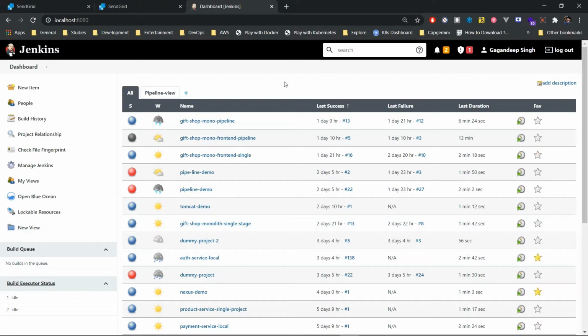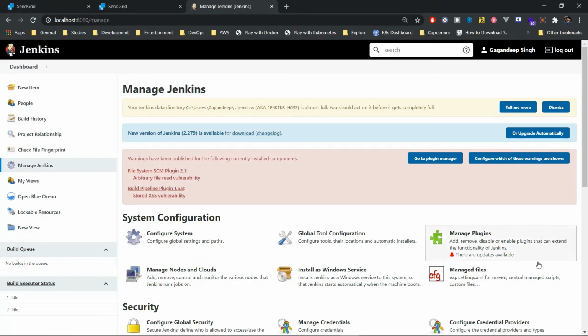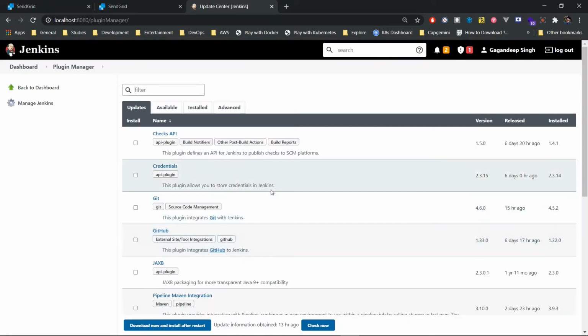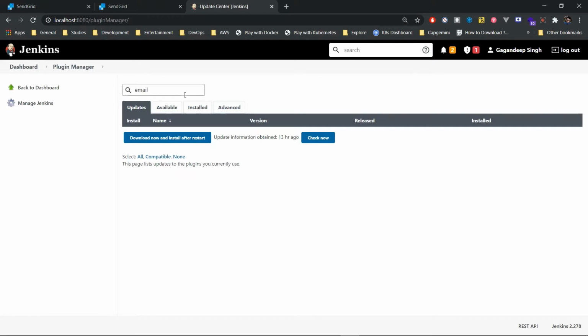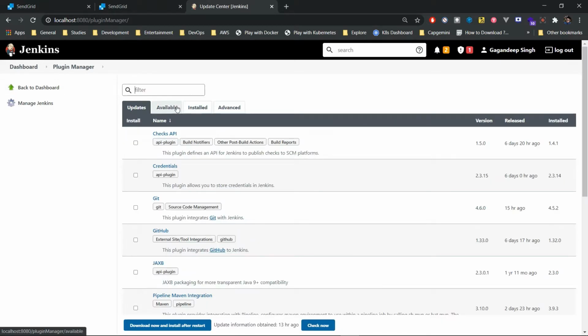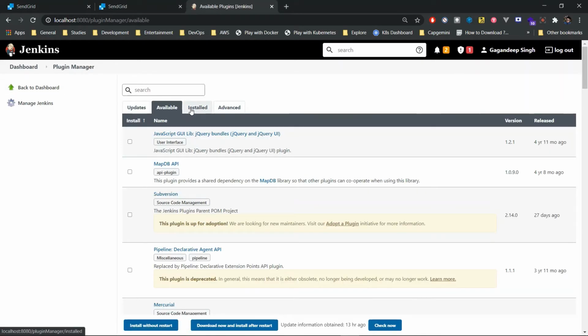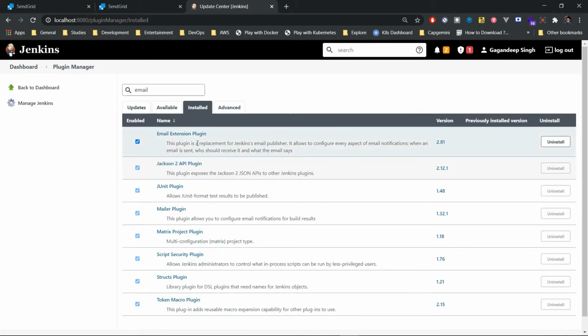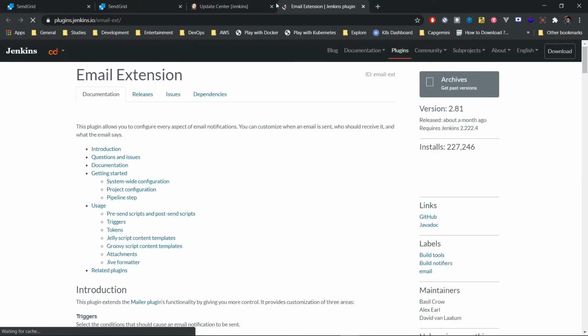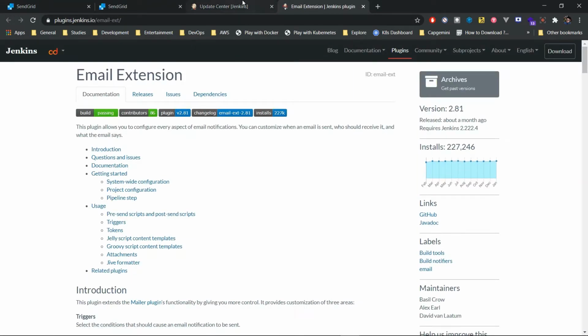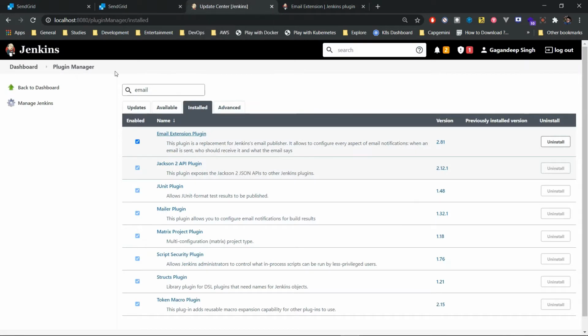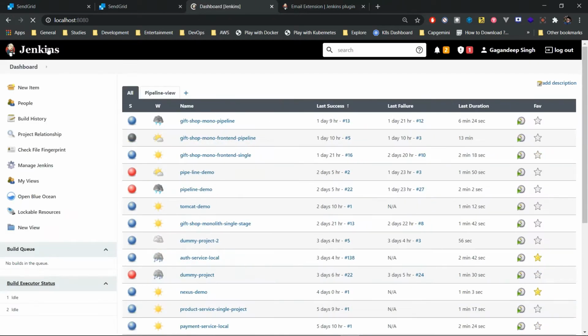Let's start by downloading the necessary extensions. Go to Manage Jenkins, go to Manage Plugins, search for email extension. Search for it in the available section. However, I have it installed, so I'll just show it here. Email extension plugin. The link will be available in the description. After installing this, go back to the dashboard.